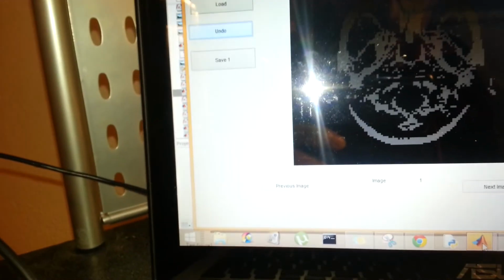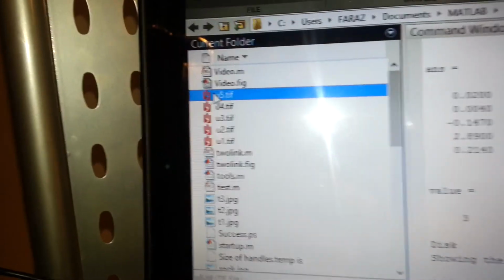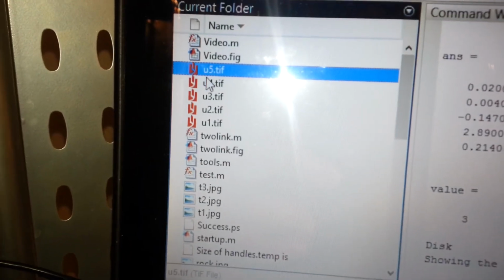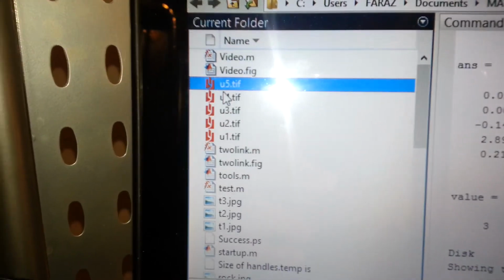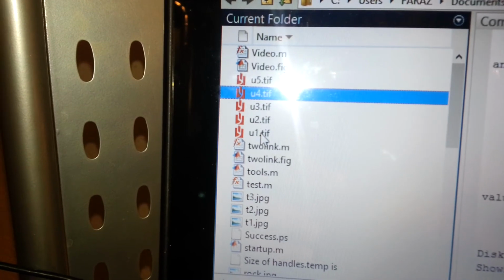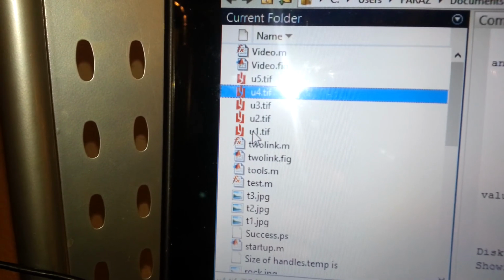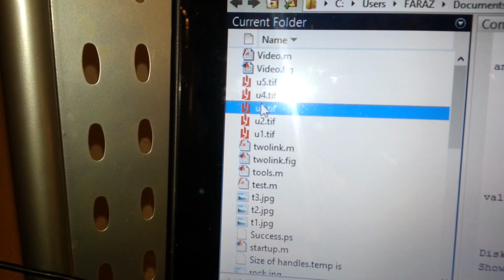Let me check whether it saved or not. Yeah, it saved all these 5 images. All the images that were modified using various operations in the GUI were saved with the base name U, and since the original set of images was 5, the new set of images is also 5. Thank you.